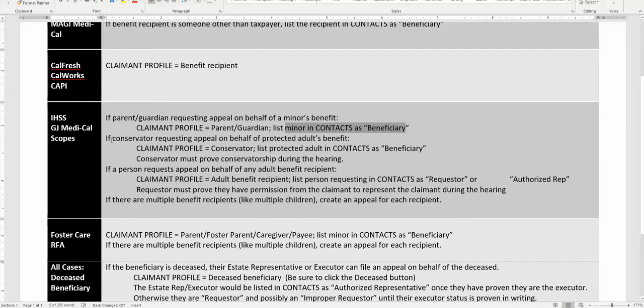Same thing for a conservator. If you have a conservator requesting an appeal on the behalf of a protected adult, the protected adult is listed in contacts as beneficiary, and the conservator is listed as the claimant profile, the claimant. Of course, a conservator needs to prove their conservatorship, like with some sort of document saying they have conservatorship over that person, to represent that protected adult beneficiary.